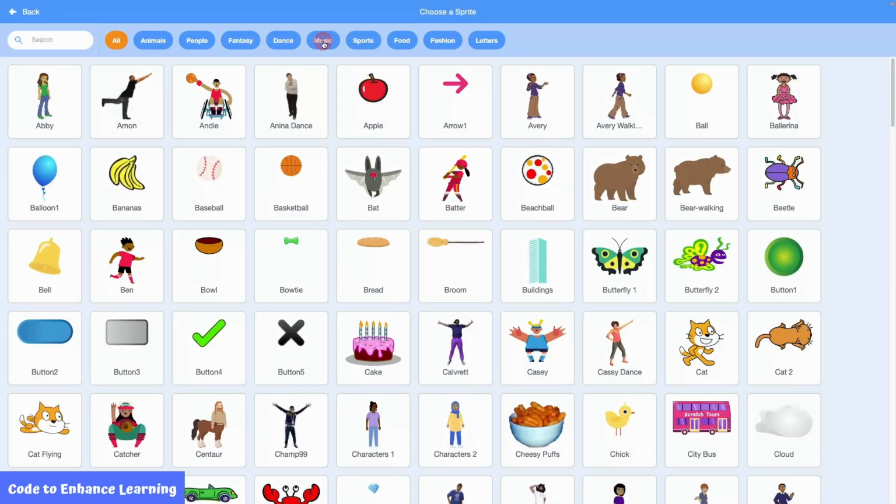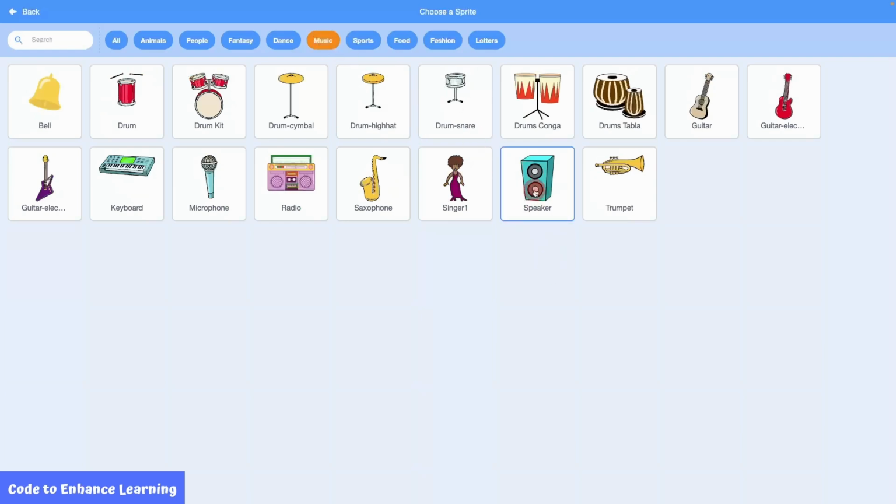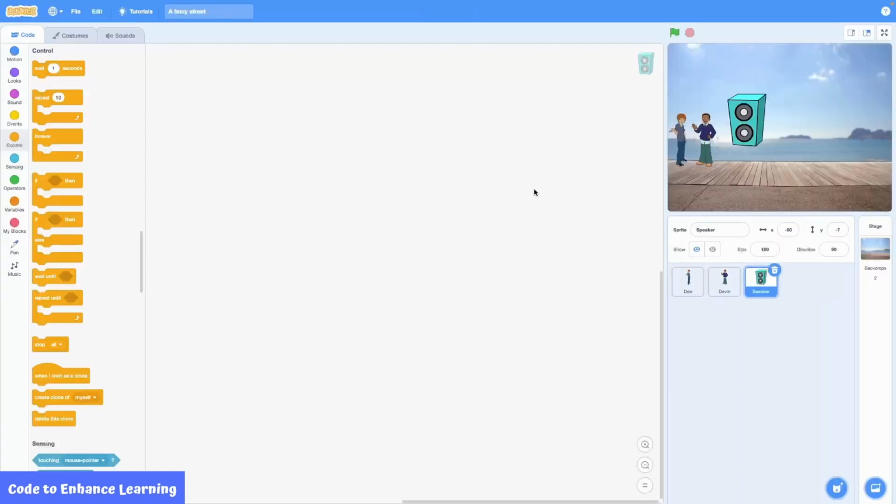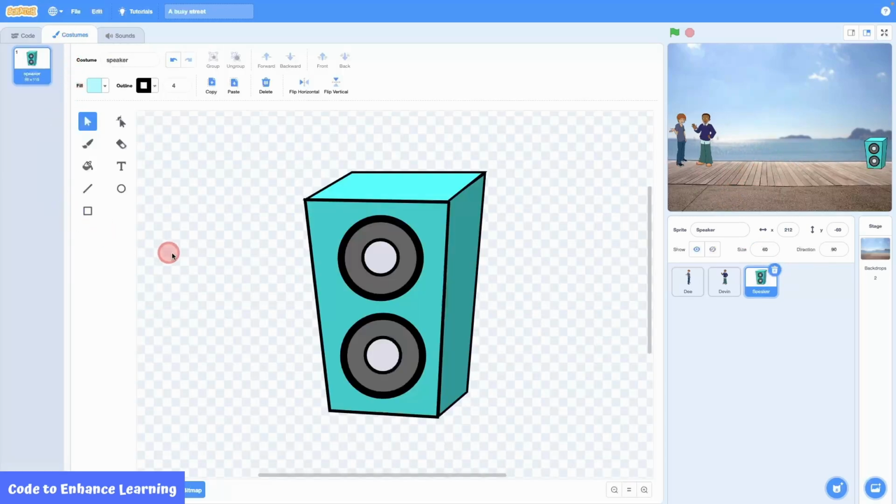Next, from the sprite library, under music category, I choose the speaker. I reduce its size to 60 and place it on the right side of the board. Next, I go into the costumes of the speaker. I see that there is only one costume here.